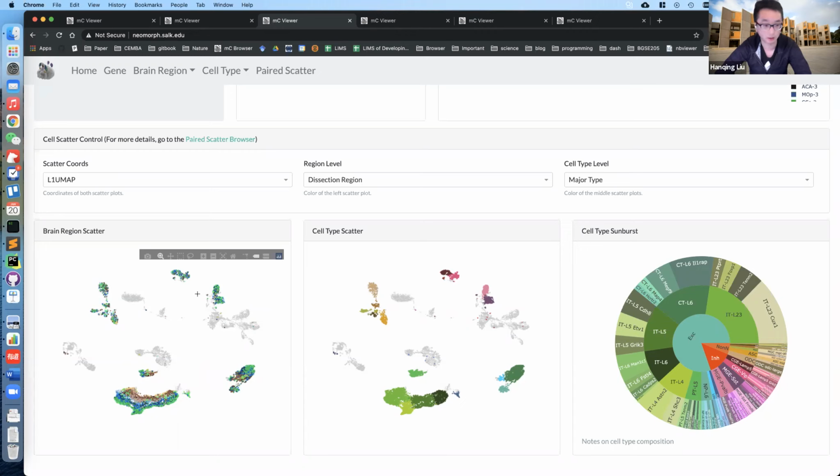So you can see basically the distribution of these cells on our whole brain UMAP. And this sunburst plot is summarizing the cell type composition of the cells you see here. You can see we have 80% of the excitatory neuron in isocortex, about 13% of the inhibitory neuron, and about 6% of the non-neuron.